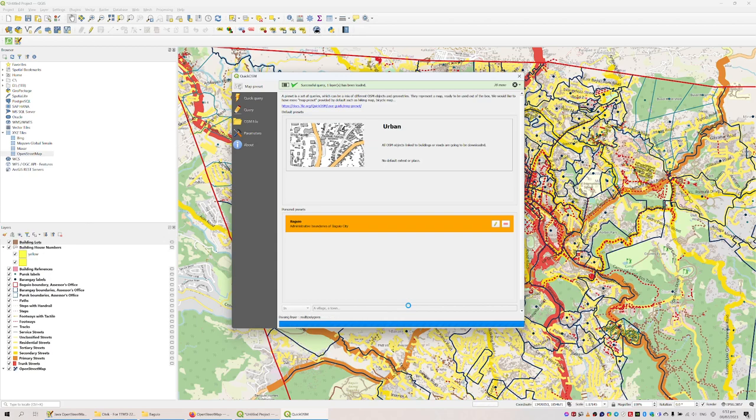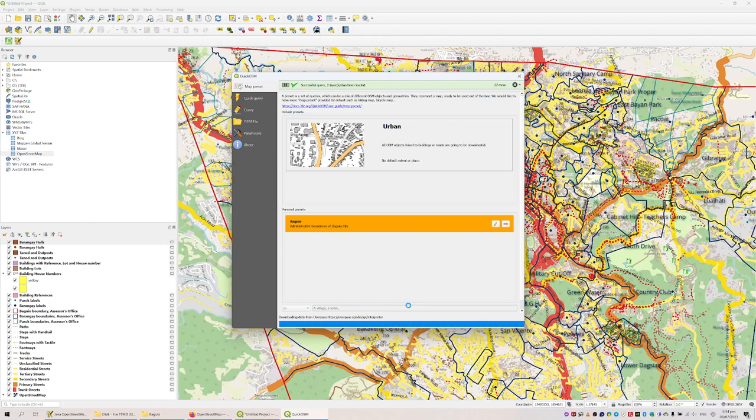And then the other thing is the buildings. So which buildings have house numbers, lot numbers, or reference numbers. Reference numbers means there's a number, but we do not know if that is a house number or a lot number, but it refers to that building. So it's a reference number. The moment we know it's a house number or a lot number, we can change that correspondingly. And then the last concept is the government buildings, like barangay halls and outposts.